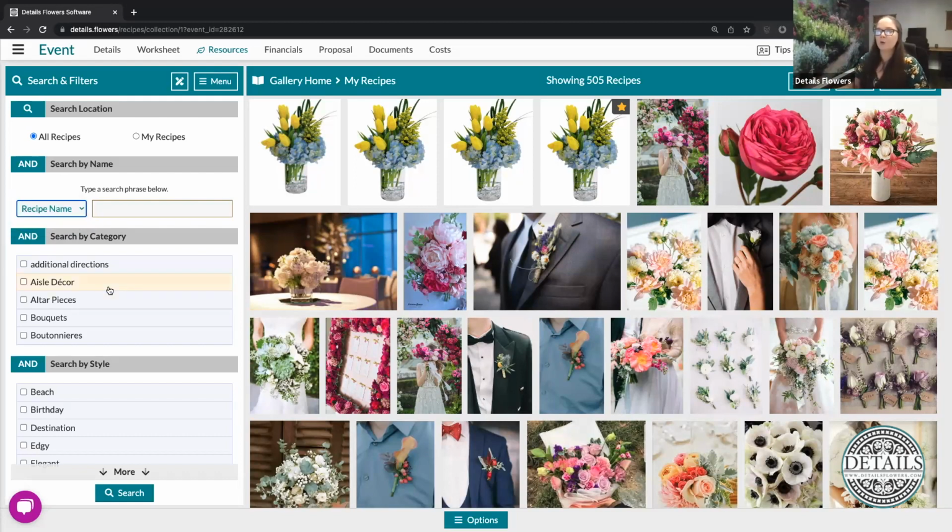Then I've got my categories. So based on how I categorize that specific recipe, I can choose to select that category to search by. And again, as you add new categories, they're going to populate here in this area. So it's dynamic. As you add them, they will add over here onto your search area.